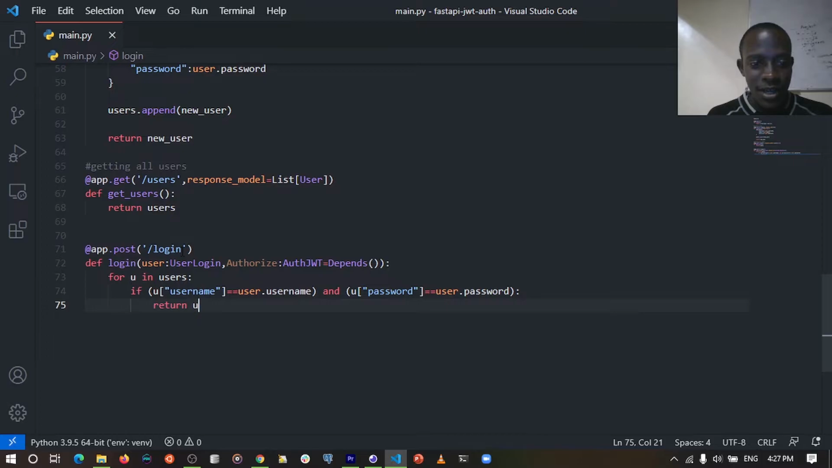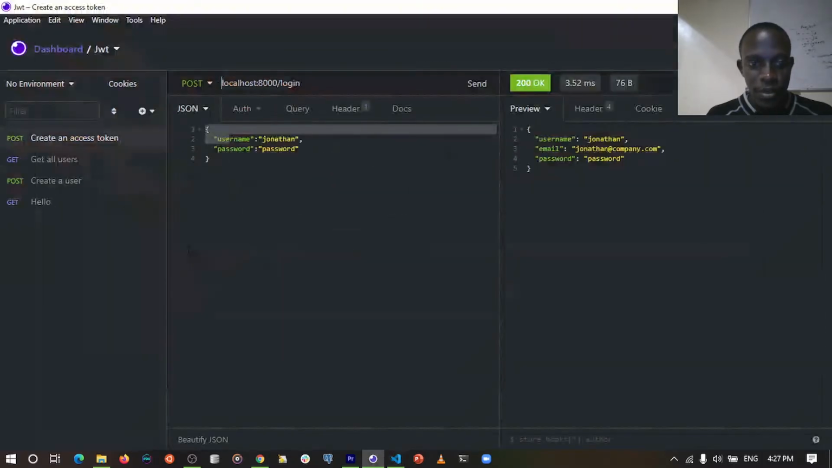So I'm going to just come, and when we pass this, we're actually not creating the user. We just return the user. So what we want is to actually create an access token for this user using our credentials.